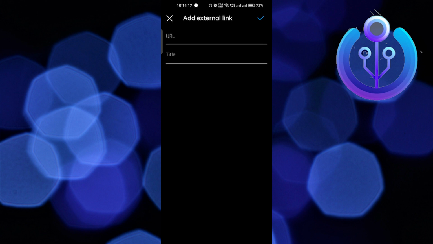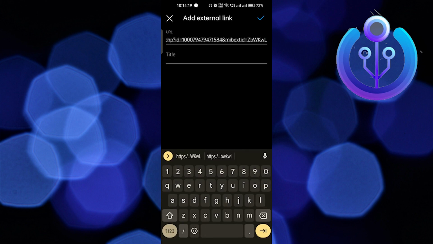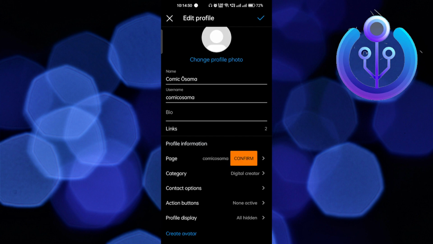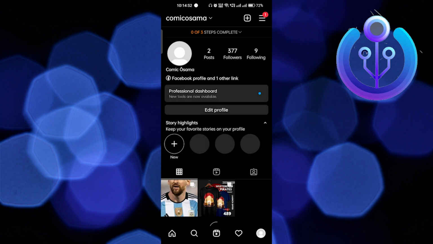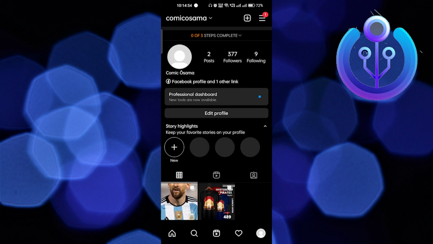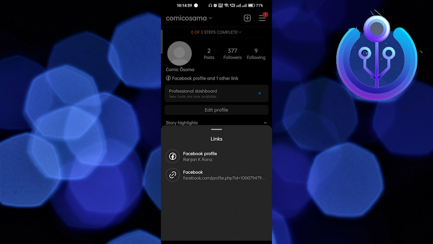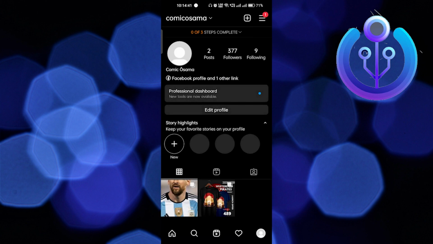But there is another way, you can just add the copied link. If the first option doesn't work out, you can paste this link and here you can write Facebook, right? And just click the tick mark on the top right side. And that's it guys. After that, save here and wait for a few seconds. And here you can see the Facebook profile is added. And if I click on one other link, it will also redirect me to Facebook. So this is super easy guys.